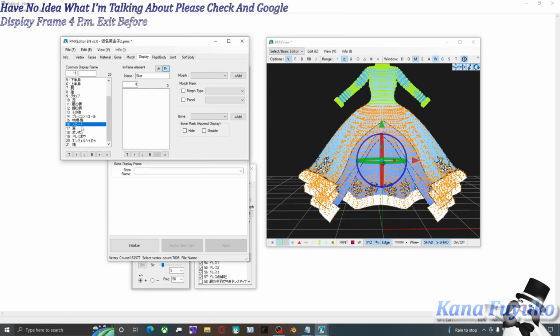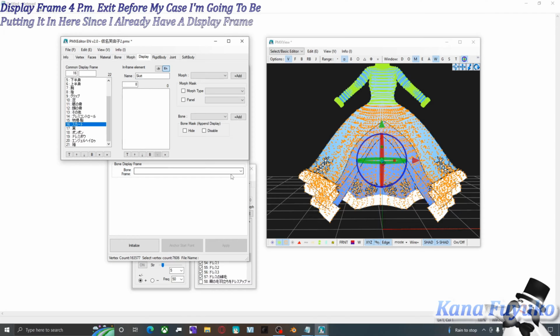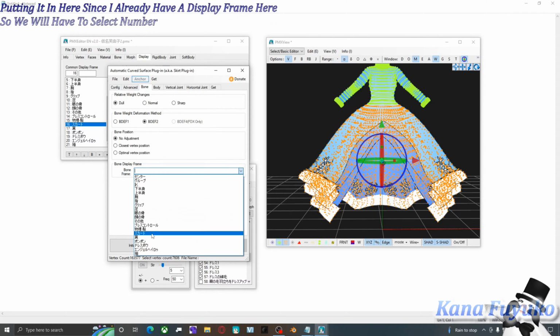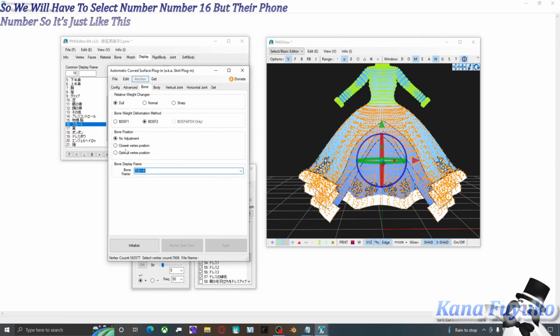But for my case, I'm going to be putting it in here since I already have a display frame here. So we'll have to select number 16, but there's no number, so let's just select this. The other things you can leave alone, but if you want to play with it, be my guest. But the default should be fine.